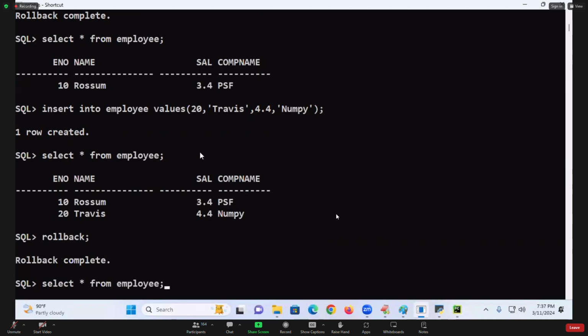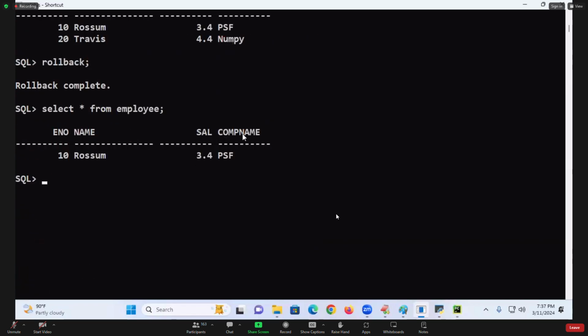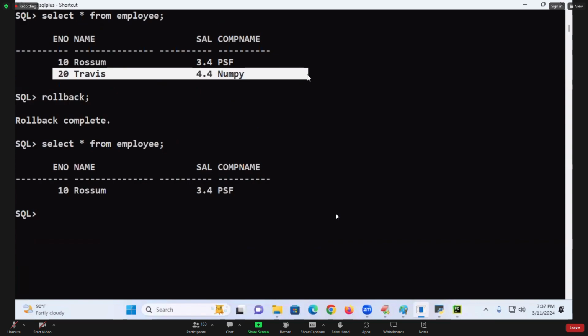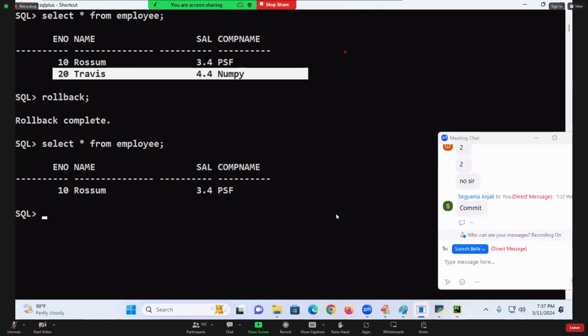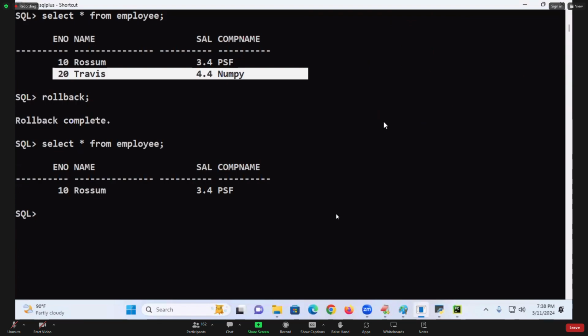Okay, students. See, it was removed. This was removed only because after this I did not do what? Commit. So, commit and rollback. Commit is to redo the transaction. Rollback means what? Undo the transaction. Undo, redo. Maybe you are aware of it. Undo, redo. Control Z, something you are using like that.